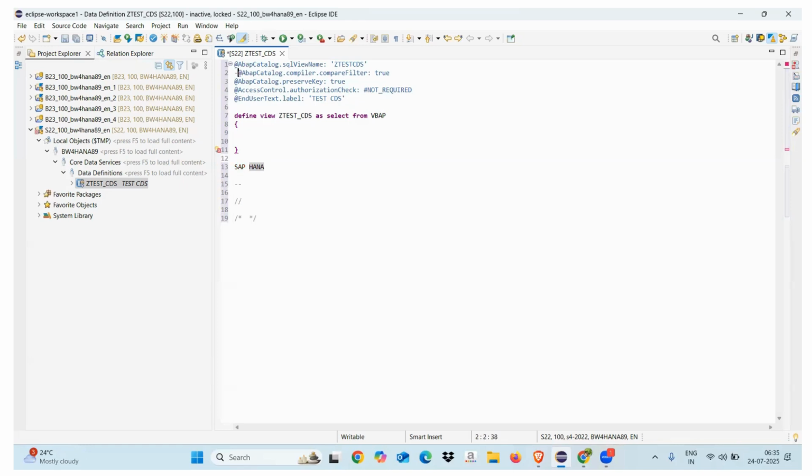If you want to add a comment, this is a comment, and you can use double slash. So it's a comment. If you want multiple lines comment, you can do it. So these are all comments, single line and multiple lines. This is the way we can do comments in CDS view.